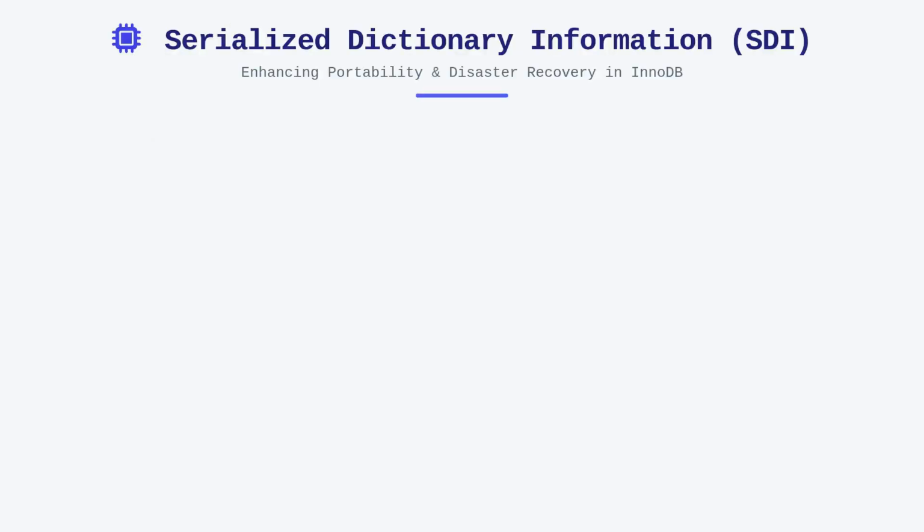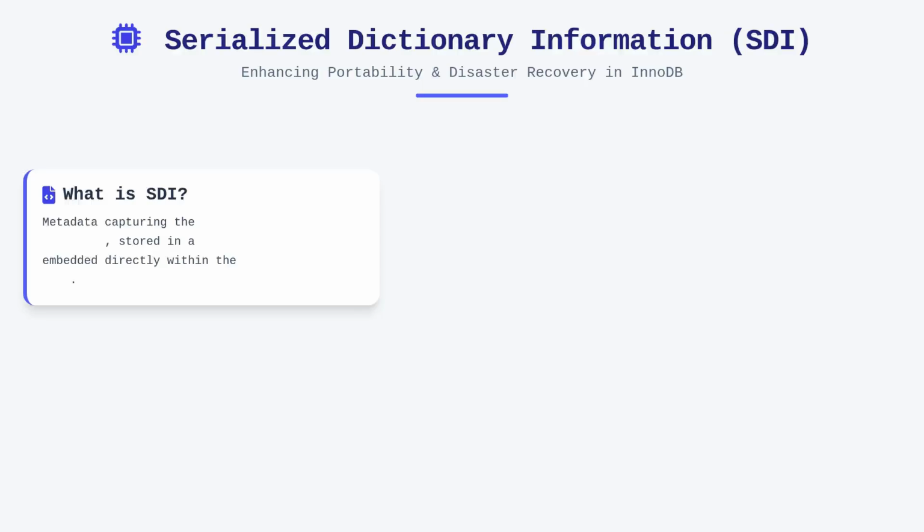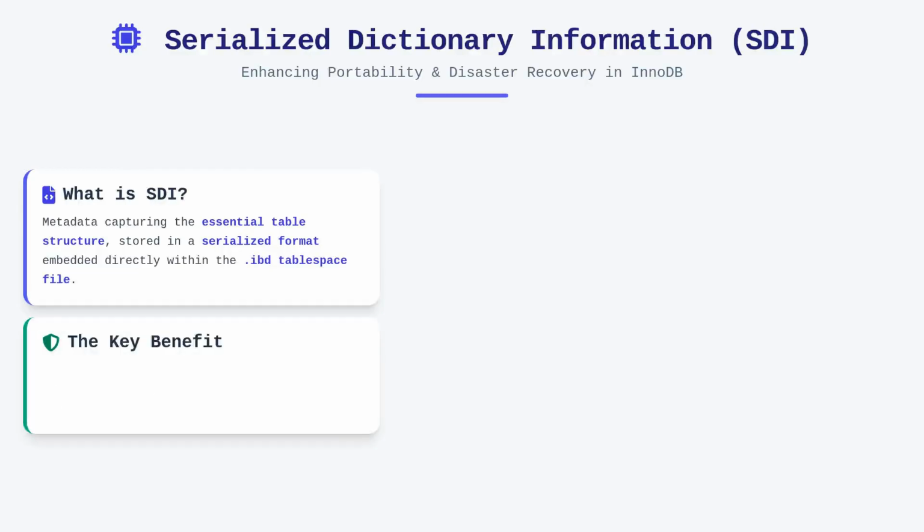Portability and recovery have also seen significant improvements due to the implementation of serialized dictionary information, or SDI. Every InnoDB tablespace now contains this metadata, which captures the table's essential structure in a serialized format that stays embedded within the tablespace file itself. This is a crucial feature for disaster recovery scenarios because it allows you to extract definition data even if the main data dictionary is unavailable, or if you're moving a tablespace between different server instances.